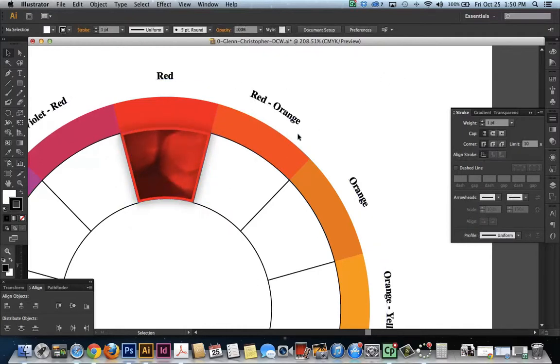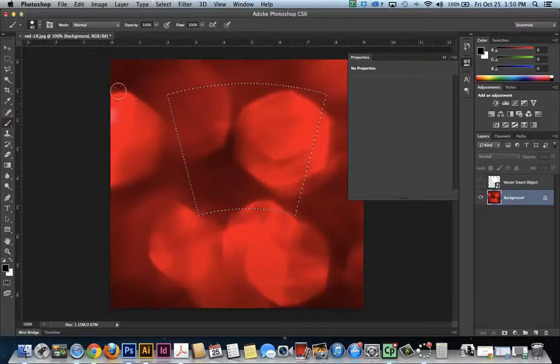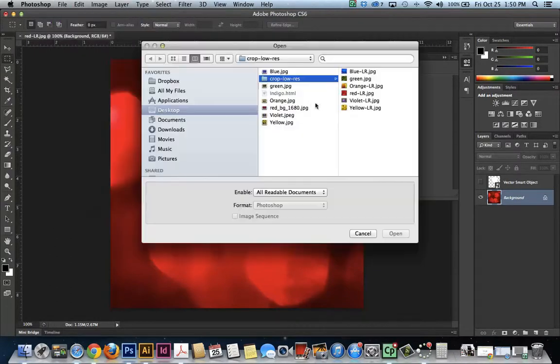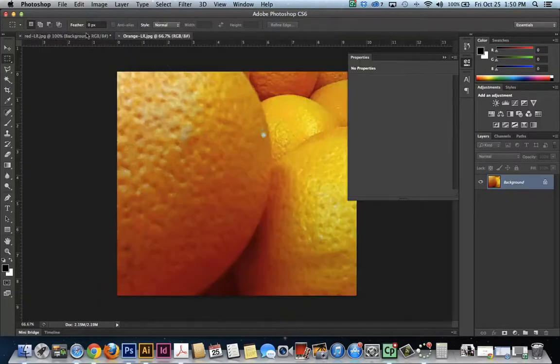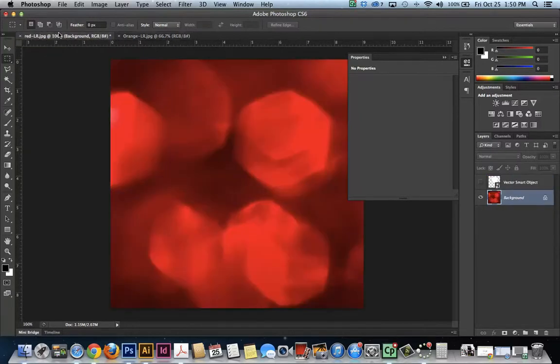So let's go ahead and go to red-orange. The problem with red-orange, we don't have a red-orange photograph. We've got this one, which is red. We also have one in here that's orange. So we got red and orange, but we never did take a photograph of red-orange. So let's pick one of these.